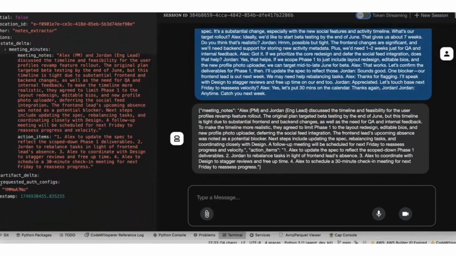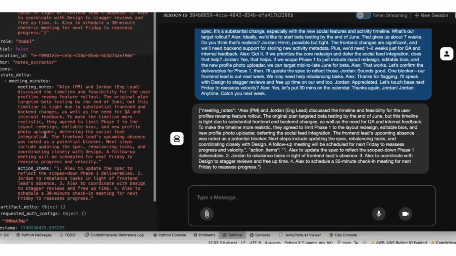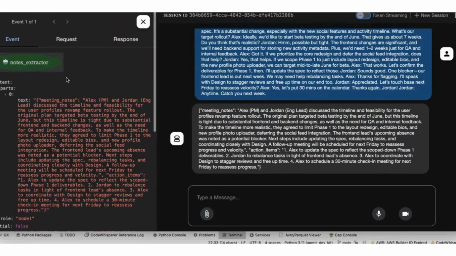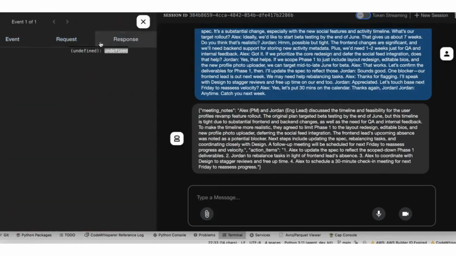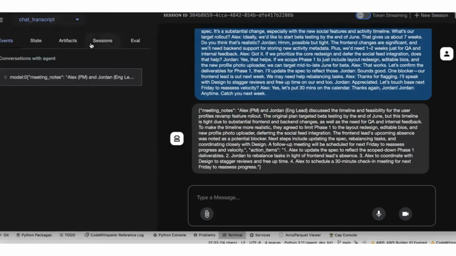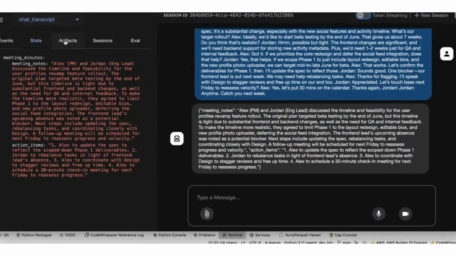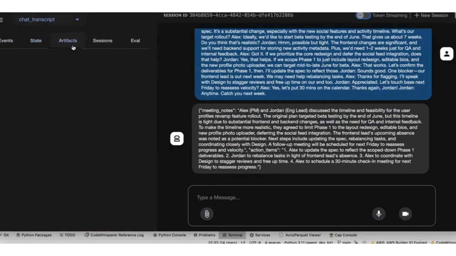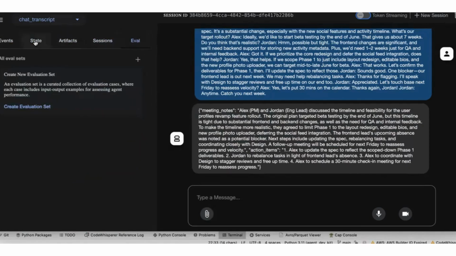And finally, okay, there's nothing here. So this is the final output. Under response, I don't have anything else. State, meeting notes, action items, artifacts, there is nothing. Session, yeah, I didn't create any evals, right?